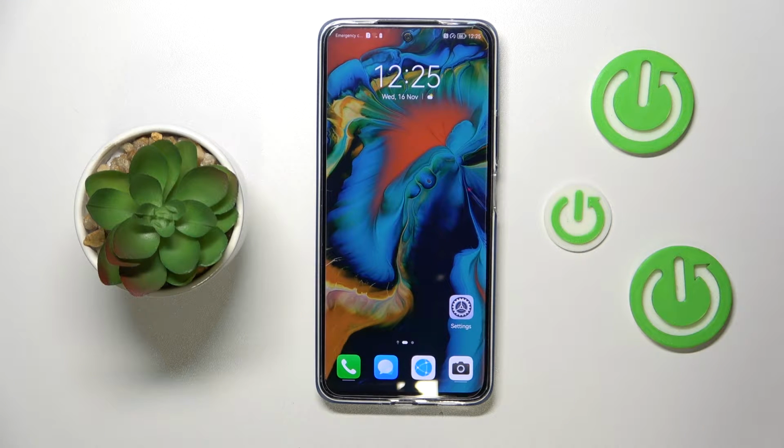Hi everyone, in front of me I've got HUAWEI Nova 10 SE, and let me share with you how to set camera timer on this device.